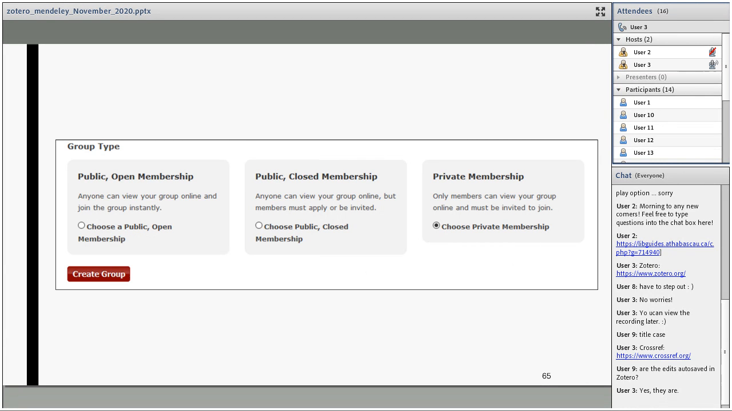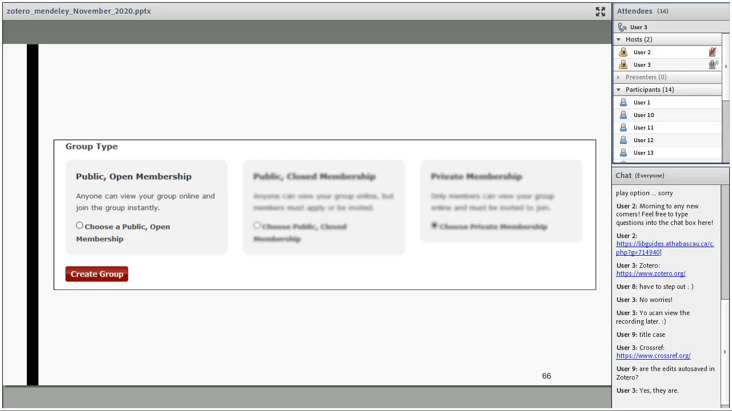Next, you want to select the level of privacy that you want your group to have. These are kind of self-explanatory, really. A public open membership group is one that anybody in Zotero can view online and can join. This is the least private option, so anybody can sneak in there, so do be aware of that.